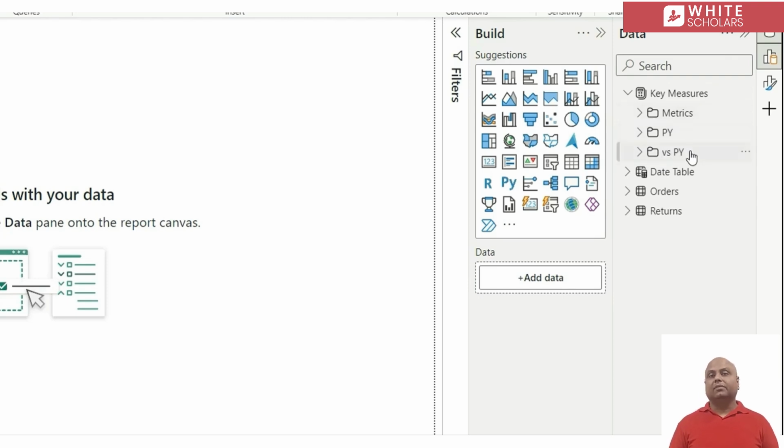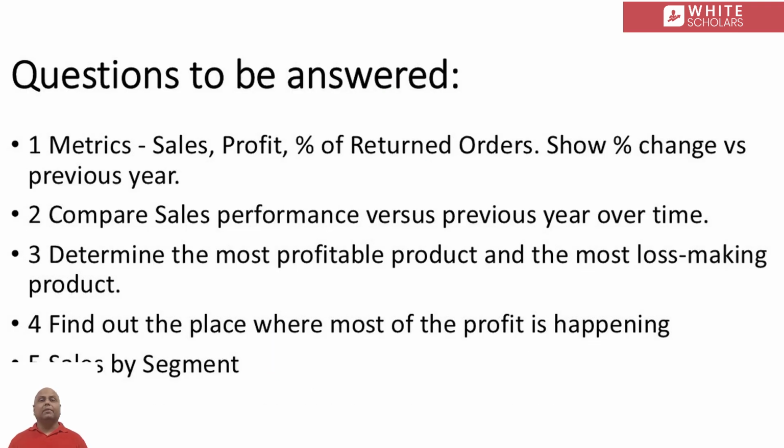This is the efficient way to store the measures in our measure table. With this, our data modeling is complete. Now we are left with our report creation. Let's go to our requirement document.